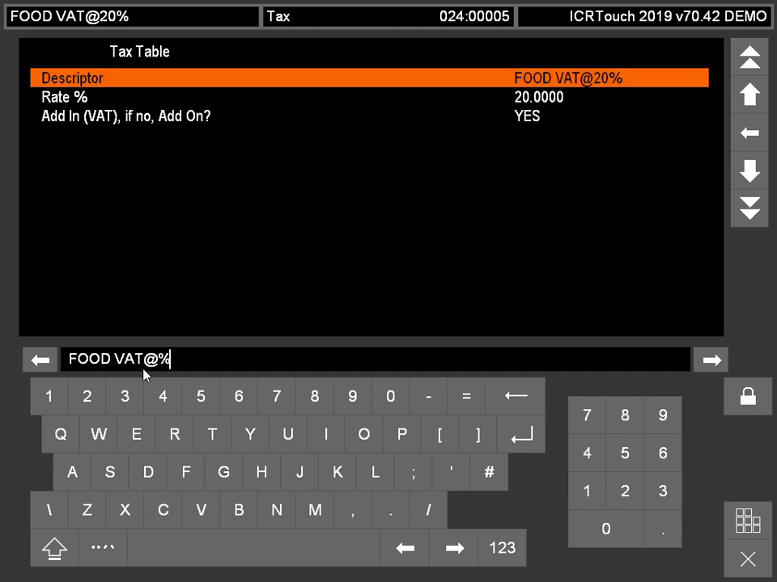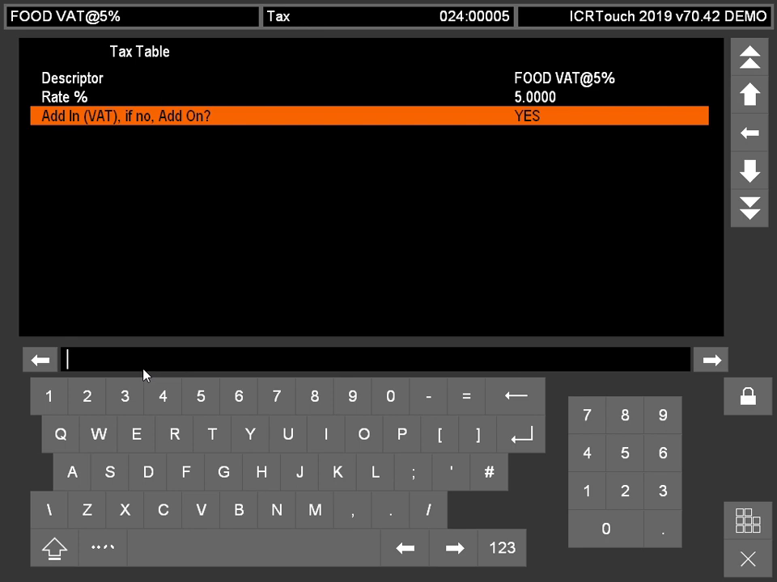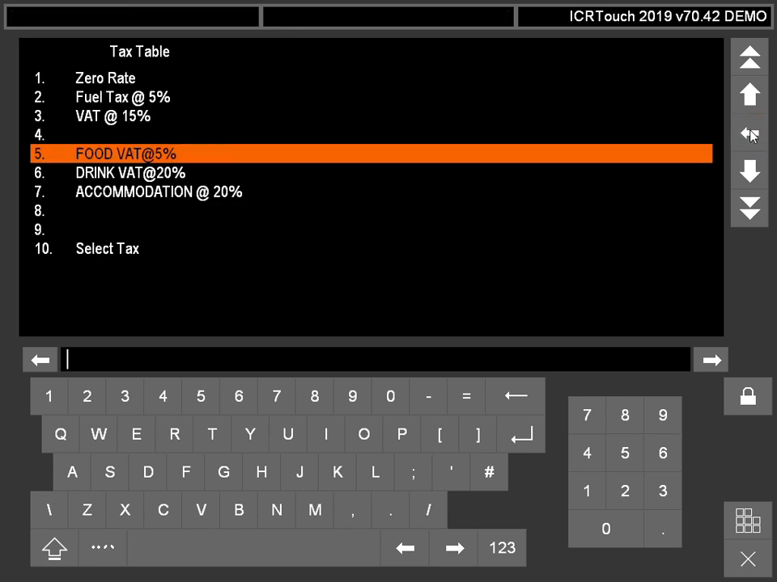Type in 5%. Enter. In here, we're going to delete this and we're going to type in 5.0, enter. And this is how it should look. Food VAT at 5%, rate 5.0000, and the option underneath should say yes. Press this key, the arrow pointing back, or the escape key will be on the same place to go back one.